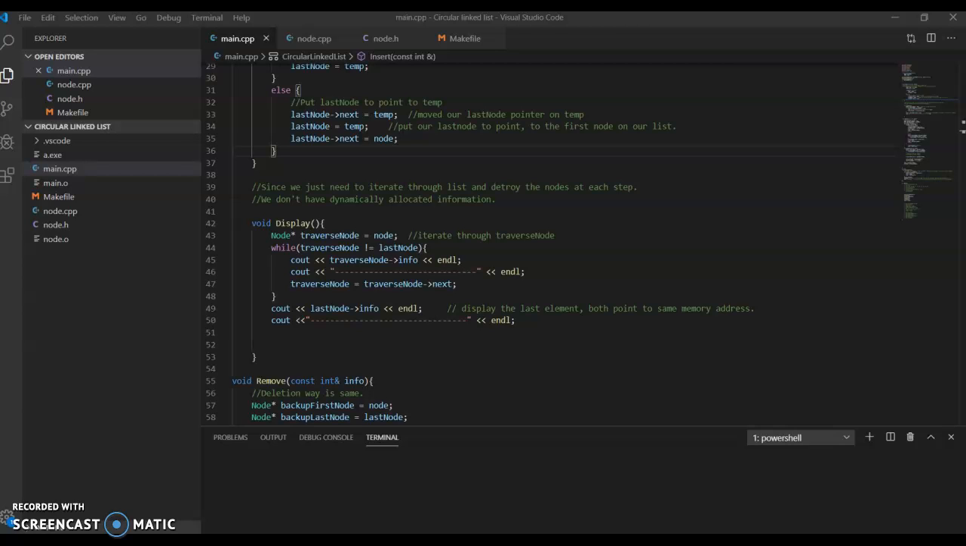A circular linked list is either a singly or a doubly linked list in which there are no null values. Here we can implement the circular linked list by making use of a singly or doubly linked list. In this case, I'm using the singly circular linked list.